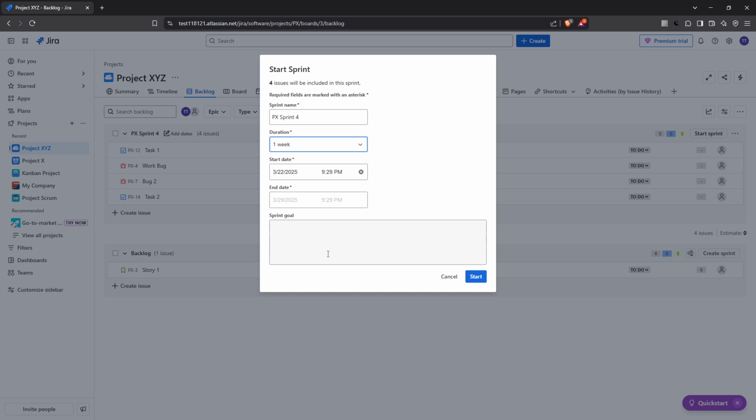Additionally, it's important to set a sprint goal. This is a brief objective that outlines what you aim to achieve during this sprint, providing clarity and focus for your team. Once you've entered all the necessary information, simply click Start to kick off the new sprint.